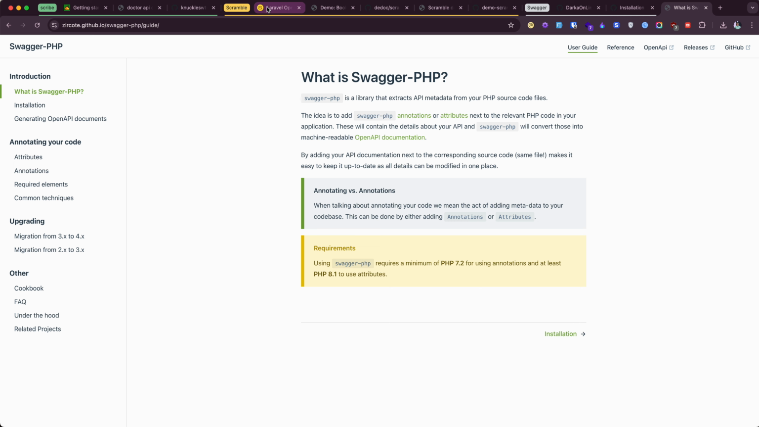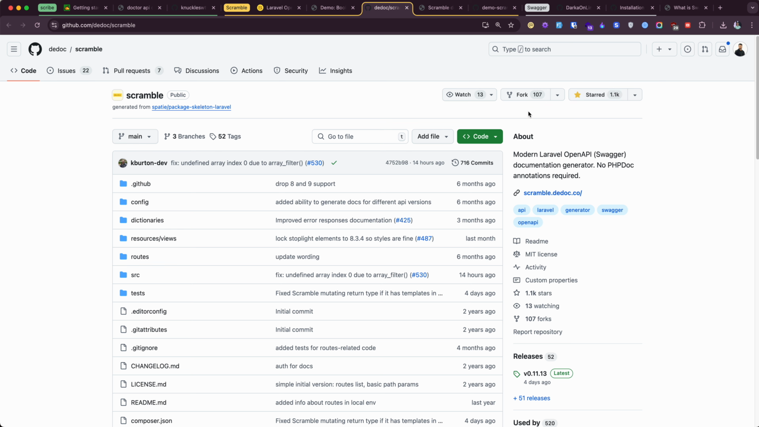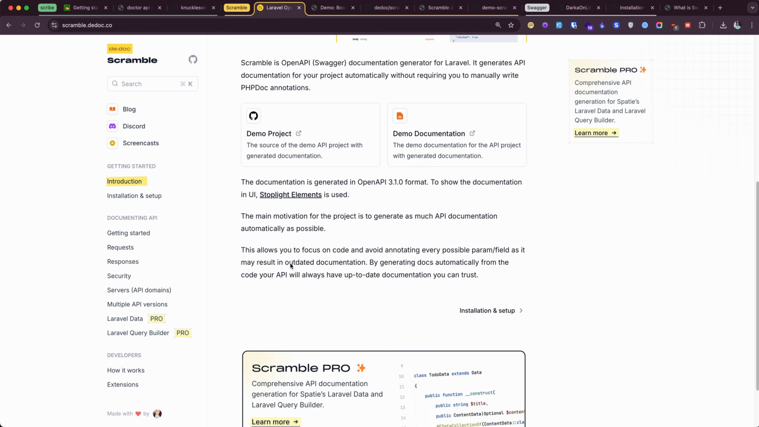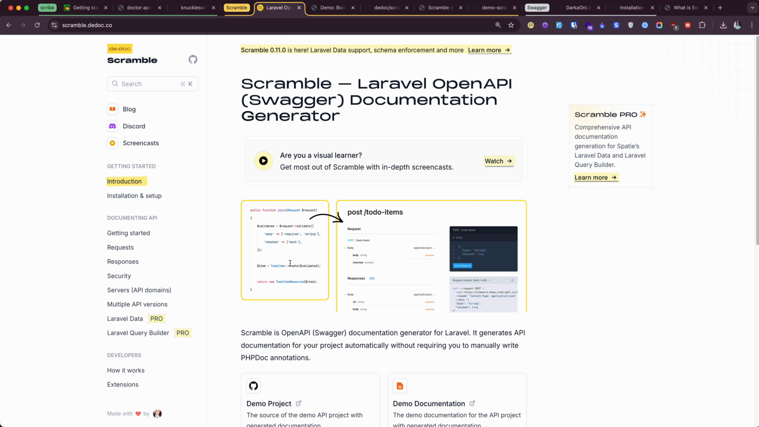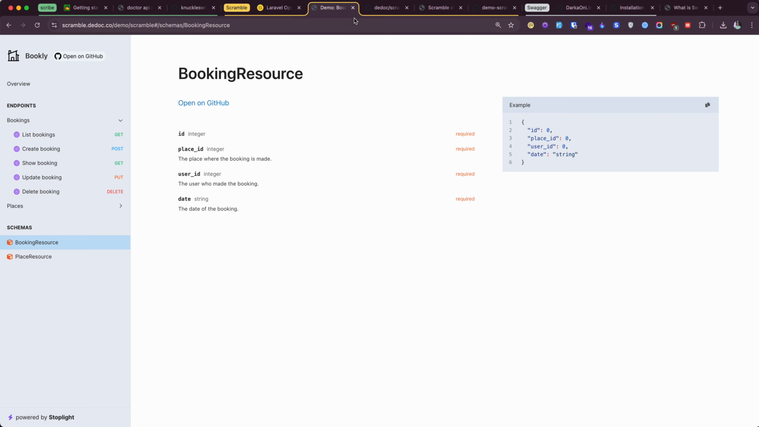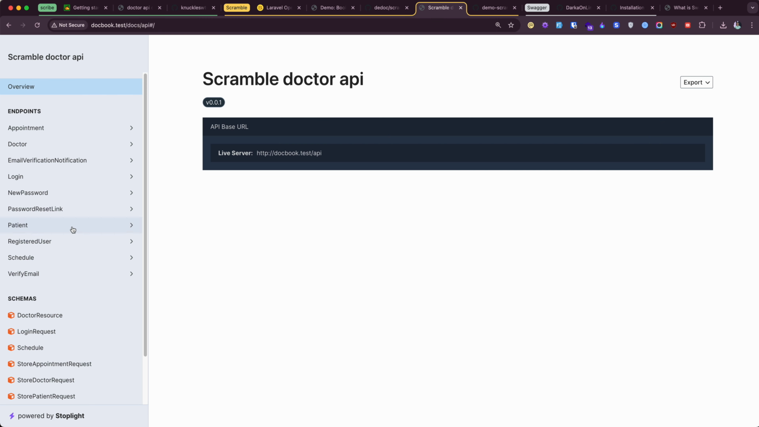And finally, I tried out this package called Scramble. Looking at its stars, it is less popular, but it is getting more popular and is actively developed. When I install it, I don't have to generate anything. It gave me 2 routes out of the box, /docs/api, and this is what it generated for me without any configuration.